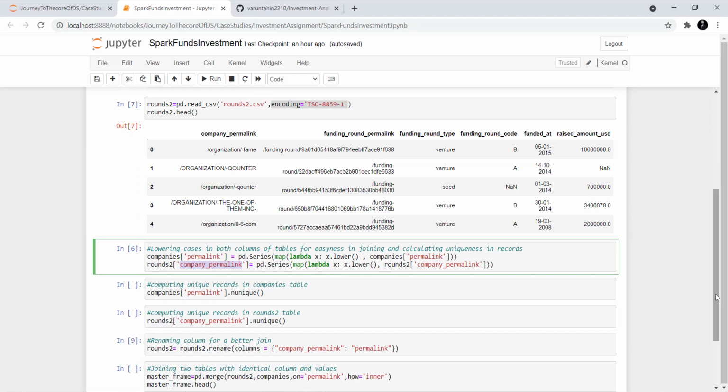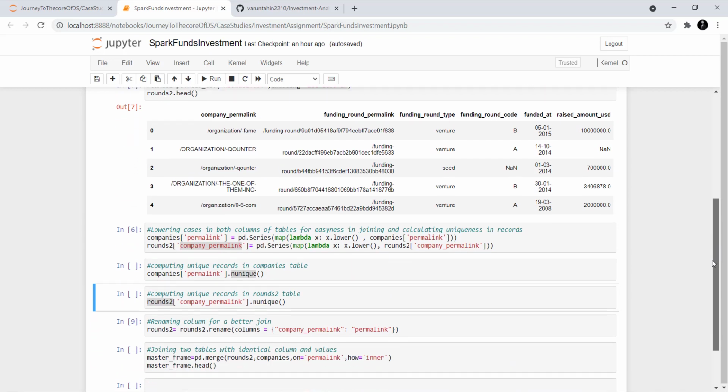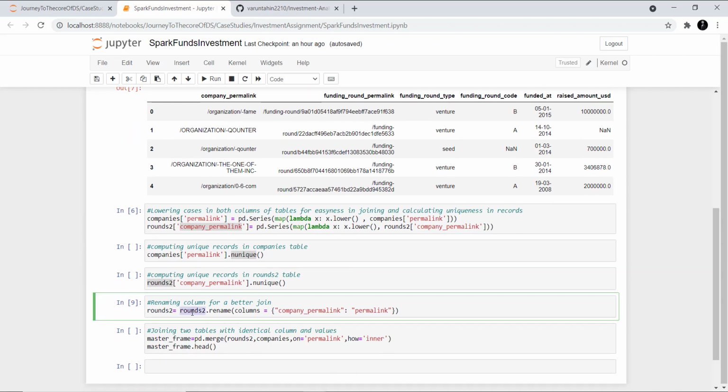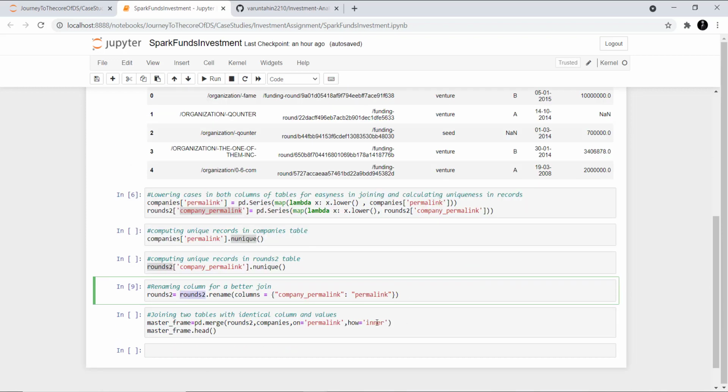And then next what I'm doing is I'm calculating the company permalink unique records. So nunique is the method that we use for calculating the unique records, and from the rounds2 dataset also we will be calculating the unique records, and then we may have to change the name of either company permalink or permalink to a common column. So right now what we are doing is we are changing the name of the rounds2 column to permalink, okay, instead of company permalink, and then we will merge the two data frames. So this will be an inner join and it will be on permalink. So let's try and run these.